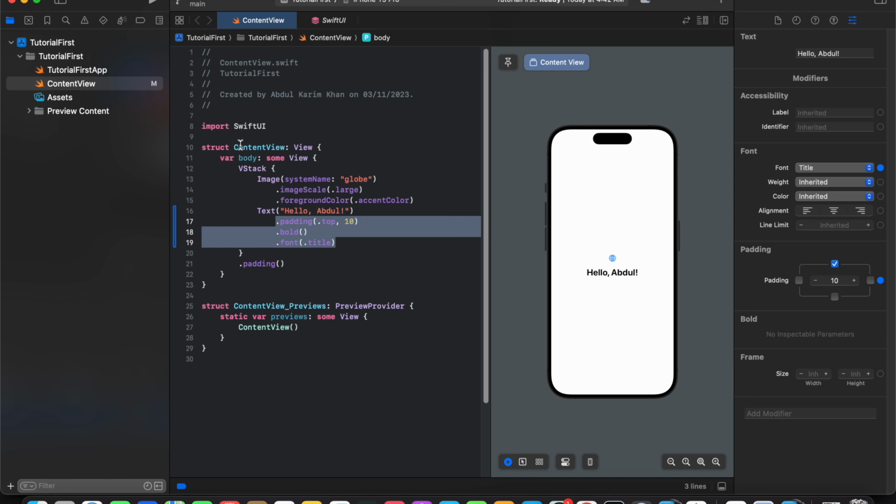So we discussed the import statement, which imports different protocols, and then we discussed structures, which do not inherit but conform to the protocol. Then we have the stack, and in that stack we have different structures, Image and Text. These are system structures, and in those structures we have different modifiers. You can use these modifiers to make it look more readable, catchy or attractive. So this was a brief tutorial on what our code denotes, what modifiers are, what structures are, and what the import statement does.